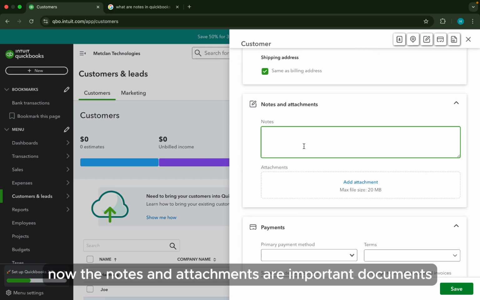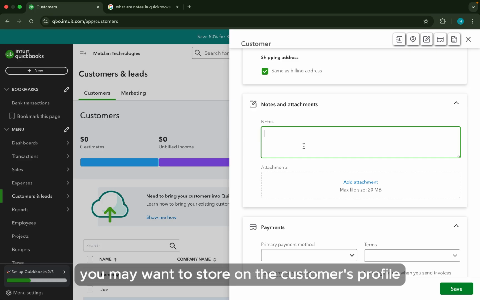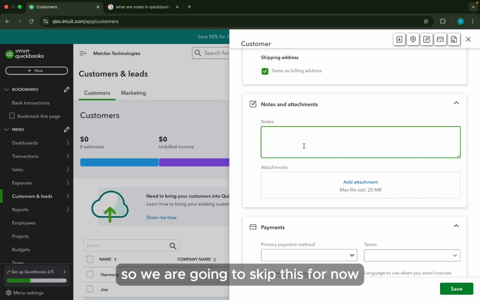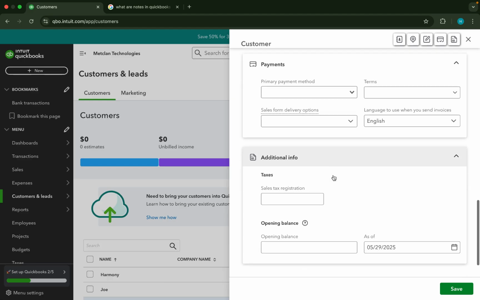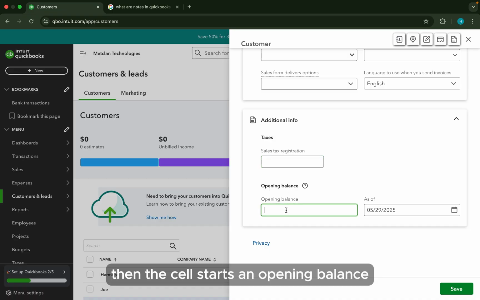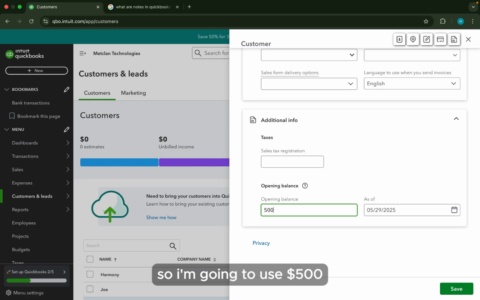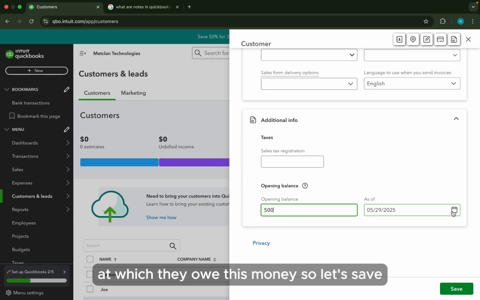Now, the notes and attachments are important documents you may want to store on the customer's profile, so we are going to skip this for now. If you have a preferred payment method that you want to identify this customer with, you can also do that. Then the sales tax and opening balance. The opening balance is the amount this customer owes our company before we added them to the system. So I'm going to use $500. Now you can also specify the date at which they owe this money. So let's save.